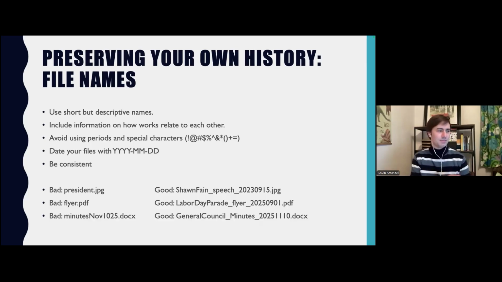Here's some basic advice for file naming conventions. You don't want the names to be too long, but you want them to be descriptive. You don't want to use special characters, and you want to have a consistent way you date the files. The thing we recommend, though you don't have to do this, is year, month, and day. Like I said, the most important thing is being consistent.